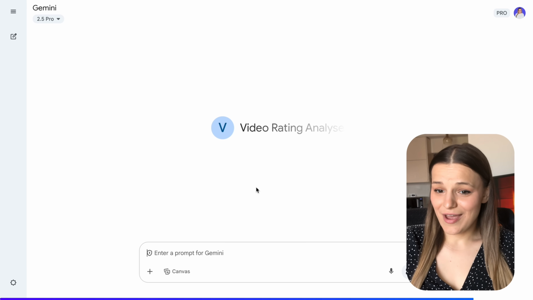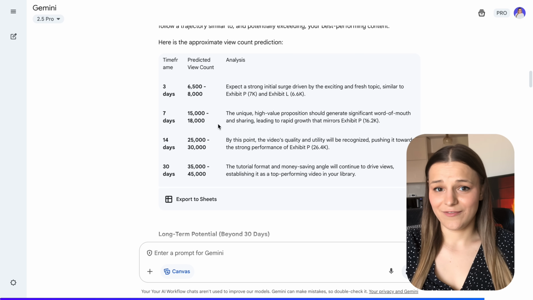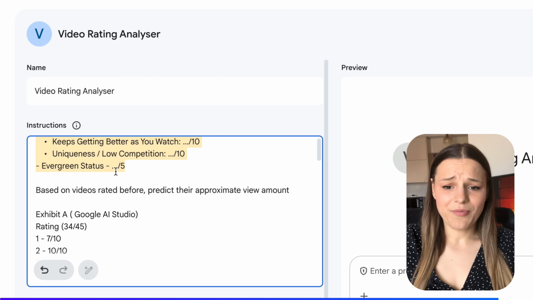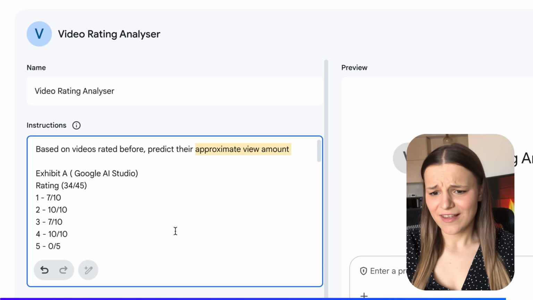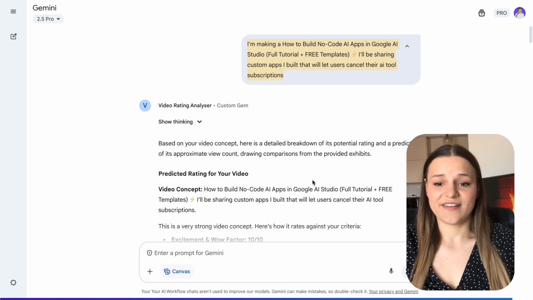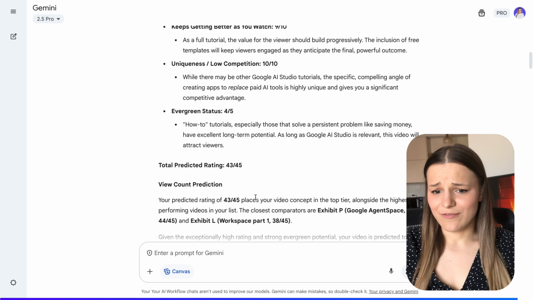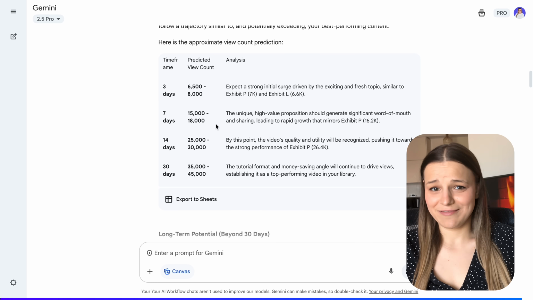I've also built this gem that rates my video ideas and predicts the performance based on my previous videos, and in the instructions, I just asked it to rate the video based on these criteria and then predict the view count based on my past video ratings and the view numbers. I gave it pretty much all the videos I had on my channel, and I just tested it out with my last video. You can see that it gave me the rating and view prediction, and it's already been about 7 days and it pretty much got it right.